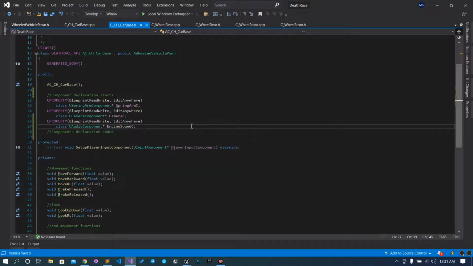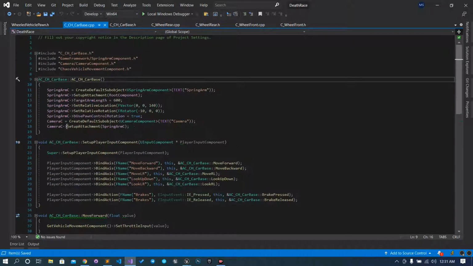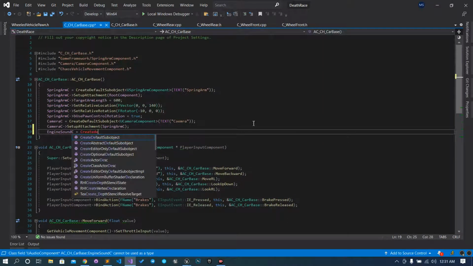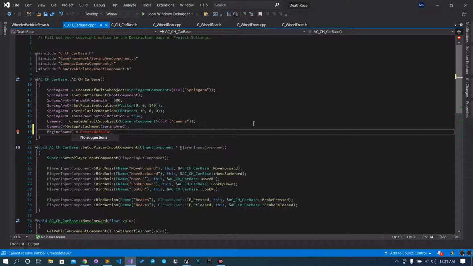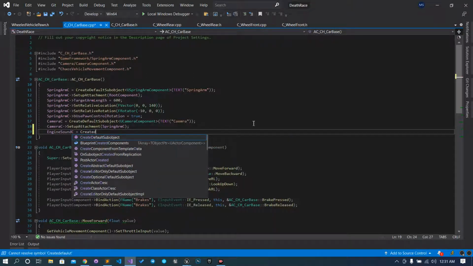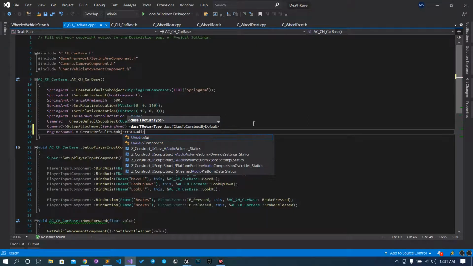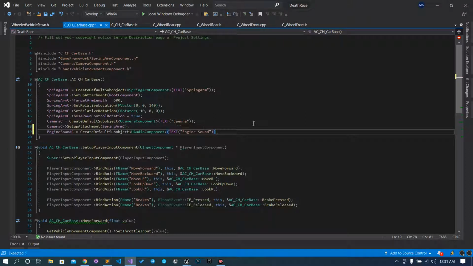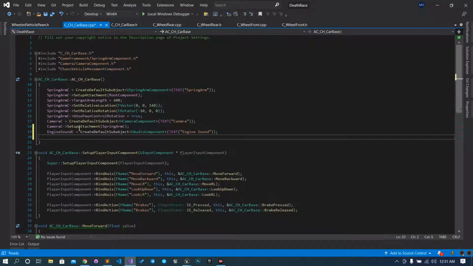Just C is for the component, so I can make the difference between the variable names. Okay, so we already have the constructor, so I will just give that guy the definition inside it. So just create default. Come on, create default sub object. I want a UAudioComponent. I want it to be called engine sound. Yep, and I will attach that guy to the mesh.